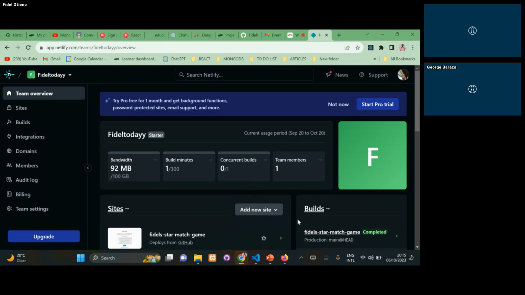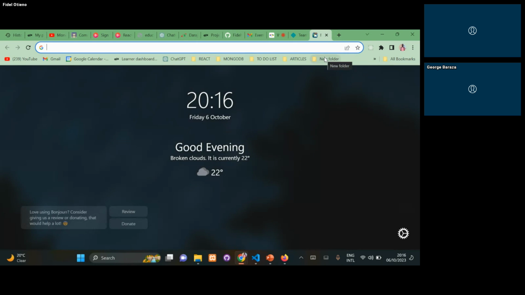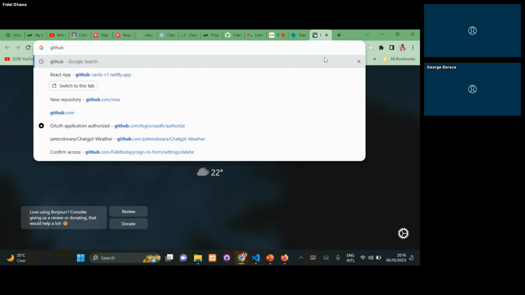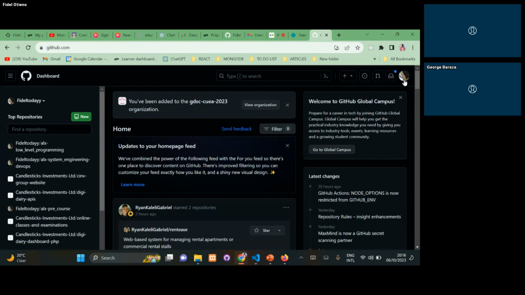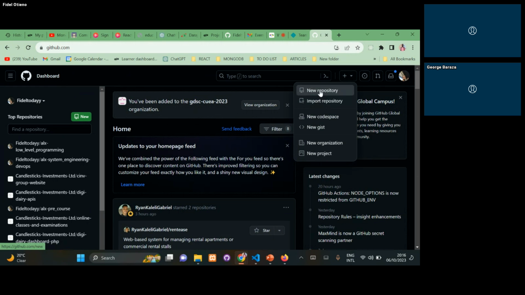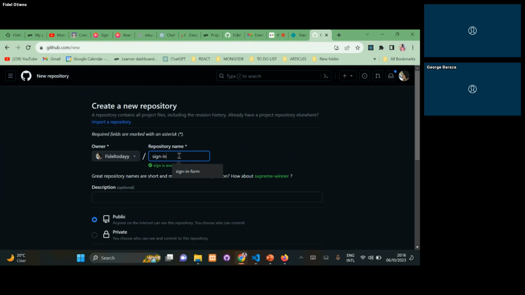Here is Netlify, and we want to add a new site. There are three options here. Oh my God, we need to create a repository for this. We can do that pretty fast. I promise it won't take long. So let's go to GitHub and create a new repository. What name do we give our repository? This is just a sign-in form.